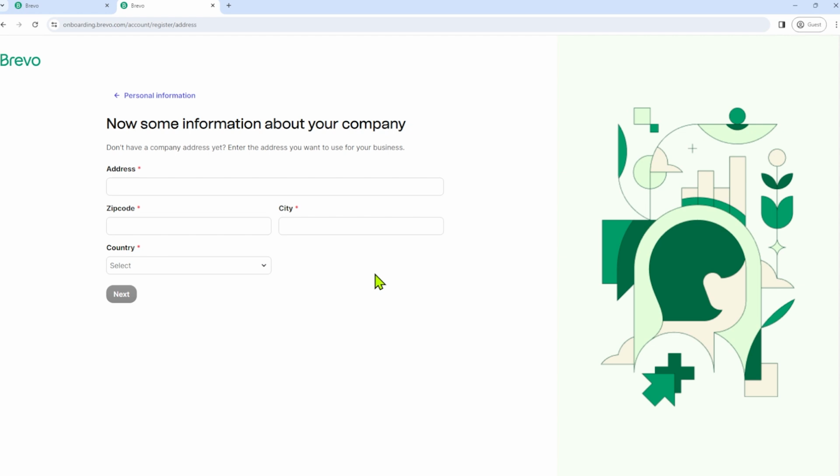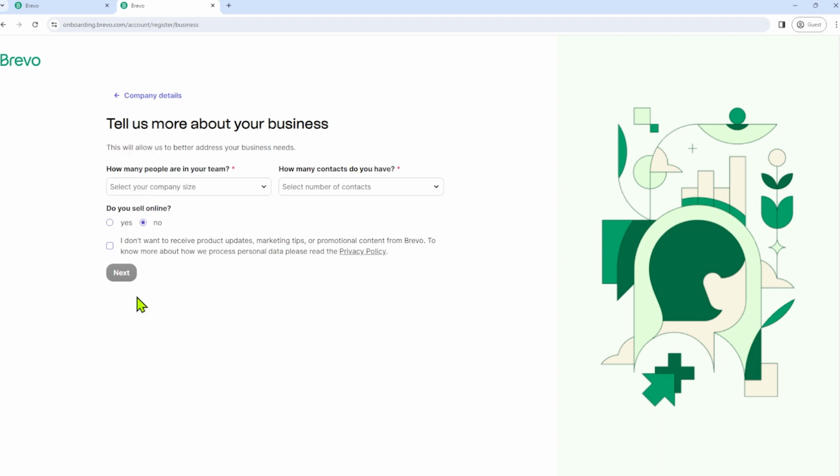Next, enter your company address. If you don't have a company address, just enter the address you want to use for your business. Select your company size, how many contacts you have, and whether you sell online or not.